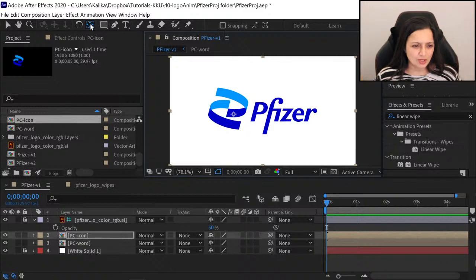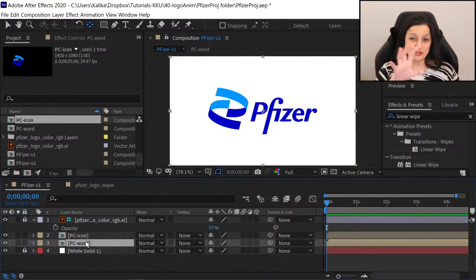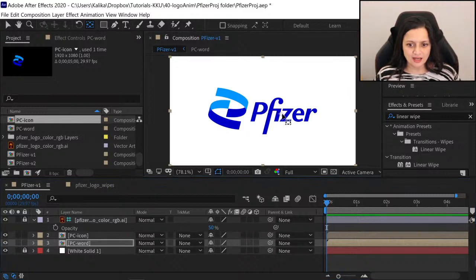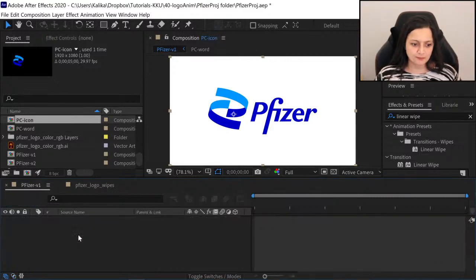And remember, you can only set the anchor point with the anchor point tool. If you do it down in the timeline, it actually shifts your layer, and that's not cool. So then I've got my PC Word, and I'll set the anchor point for that in the middle. Now, the anchor point is a little fussy, guys, so I always go back to the selection tool so that I don't mess up my layers down in the timeline. All right, so I've got my icon, I've got my word. Let's work on our icon first inside the pre-composition.